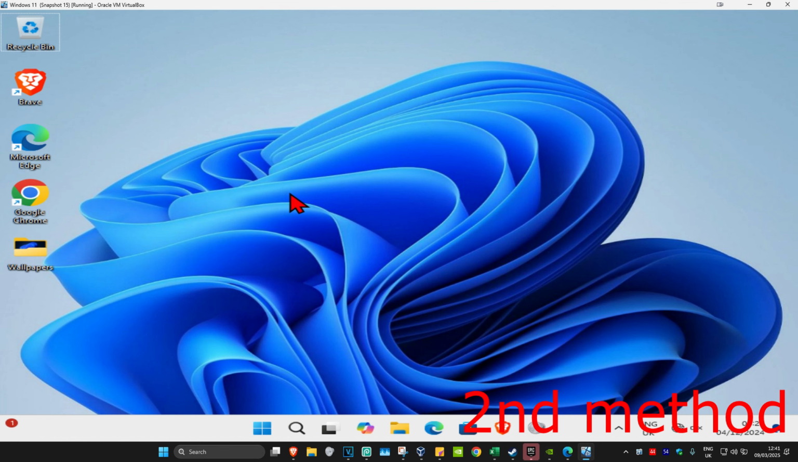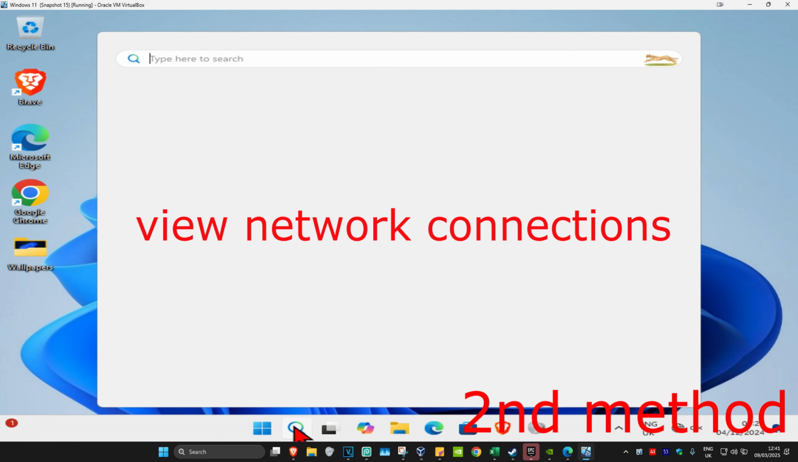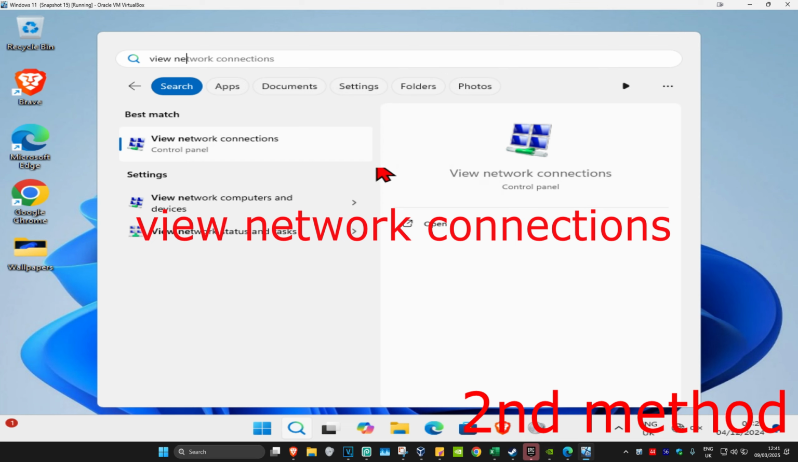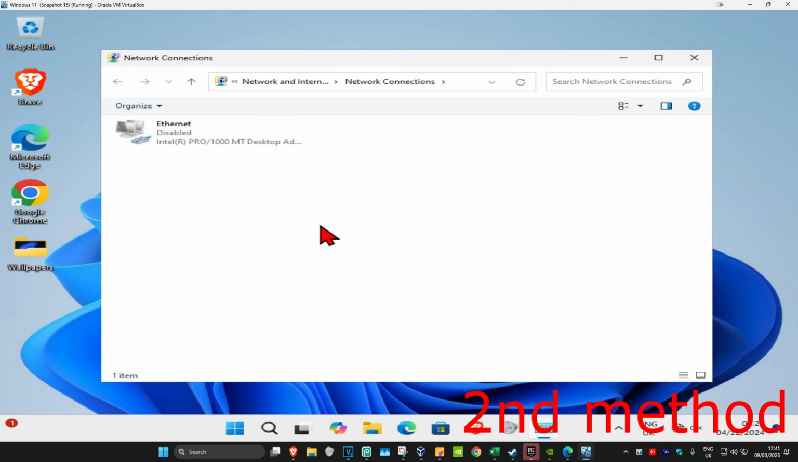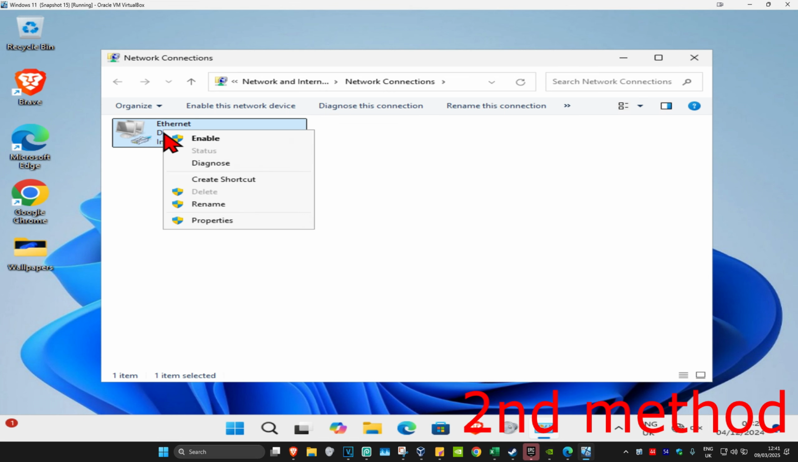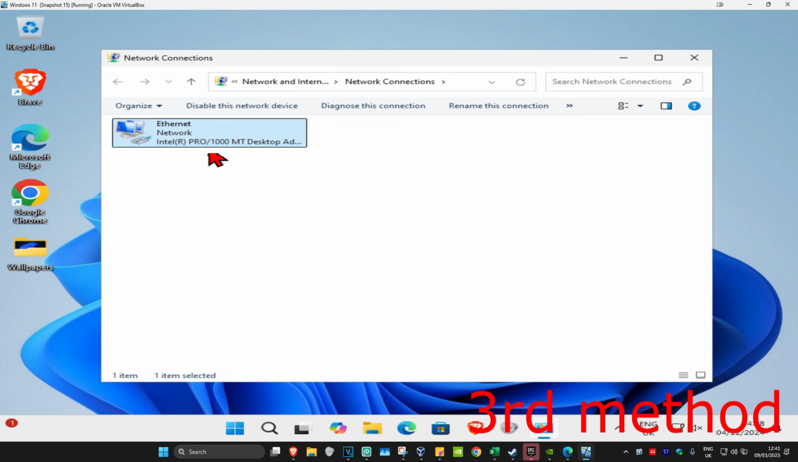If that's still not working, for the second method, you want to head over to search and type in view network connections. Click on it. And then once you're on this, make sure that your network adapter has been enabled. So for me, in my case, it's been disabled. So I'm going to right click on it and then click on enable. Make sure that it's been enabled.